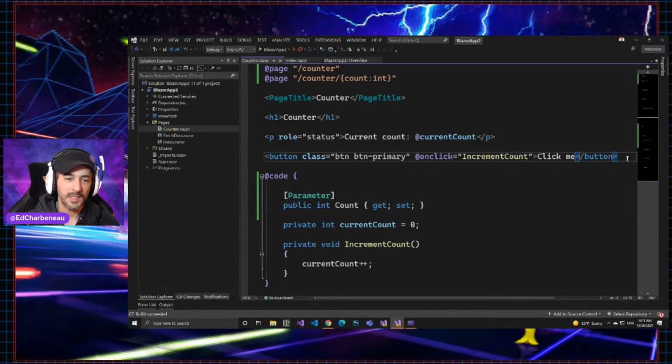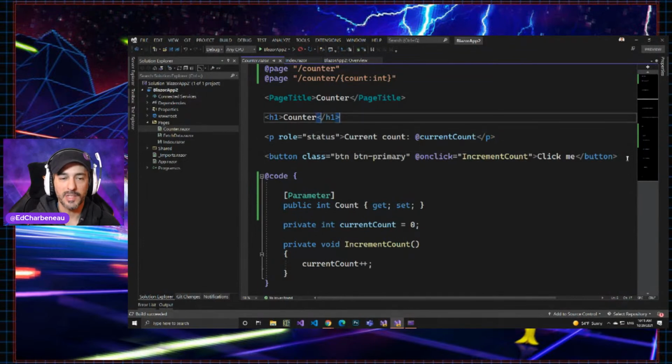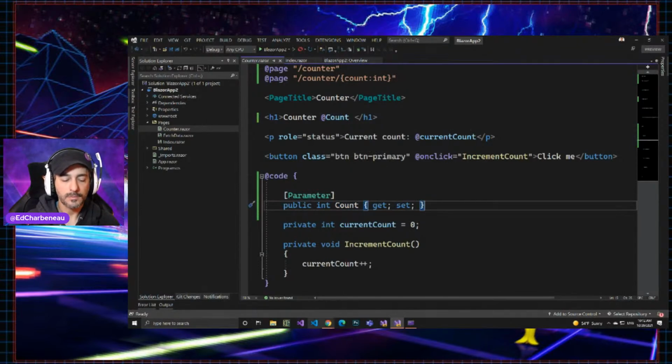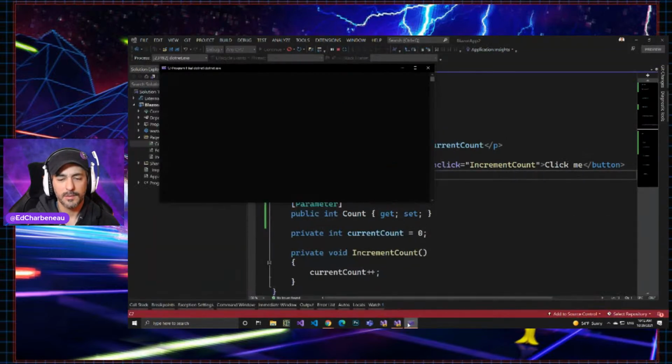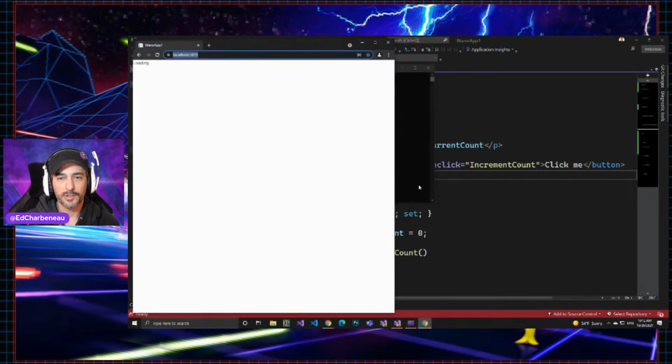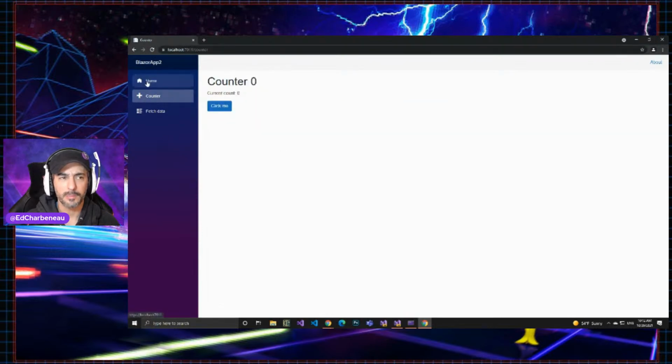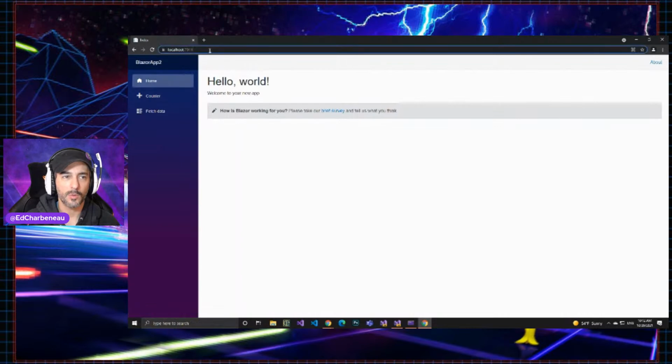So let's add a place to display the value that we passed in. I'm just going to tack it on to the end of the counter here. We'll just say count at the end. And then let's go ahead and run the app. I know it's trying to do hot reloading. I haven't tested hot reloading in a basic Blazor app yet. But you can see we have counter 0 here, so we haven't passed anything over yet.